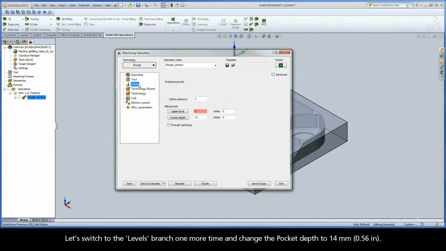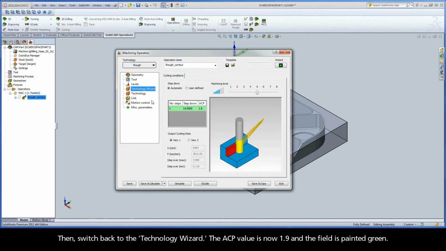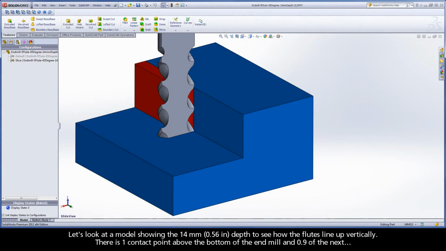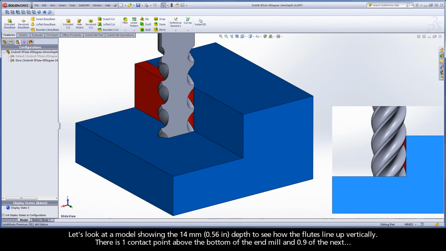Let's switch to the Levels branch one more time and change the pocket depth to 14mm. Then, switch back to the Technology Wizard. The ACP value is now 1.9 and the field is painted green. Let's look at a model showing the 14mm depth to see how the flutes line up vertically. There is one contact point above the bottom of the end mill and 0.9 of the next.